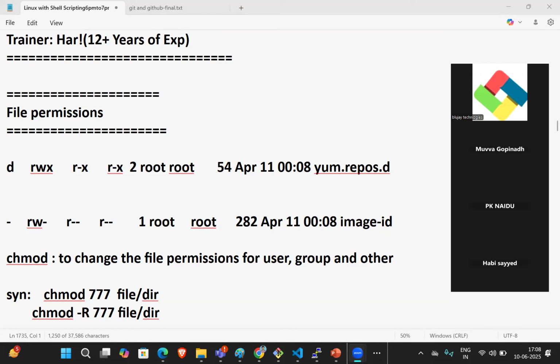So we discussed yesterday file and directory permissions, right? How you can give the permissions, we already discussed yesterday, right?